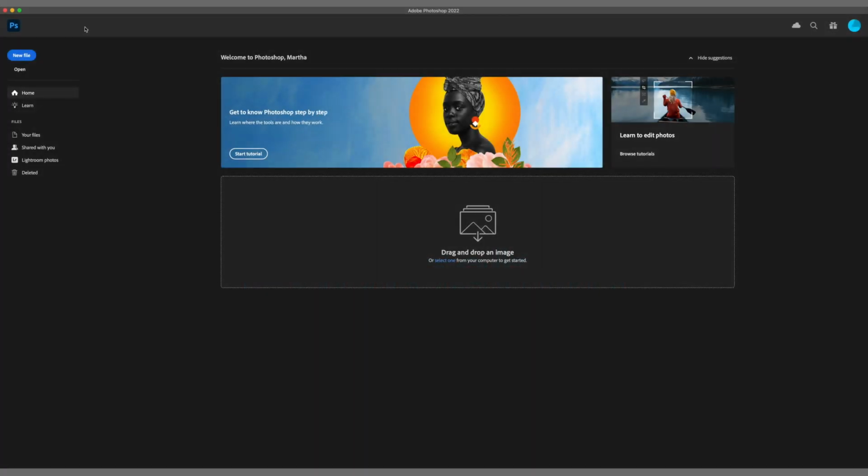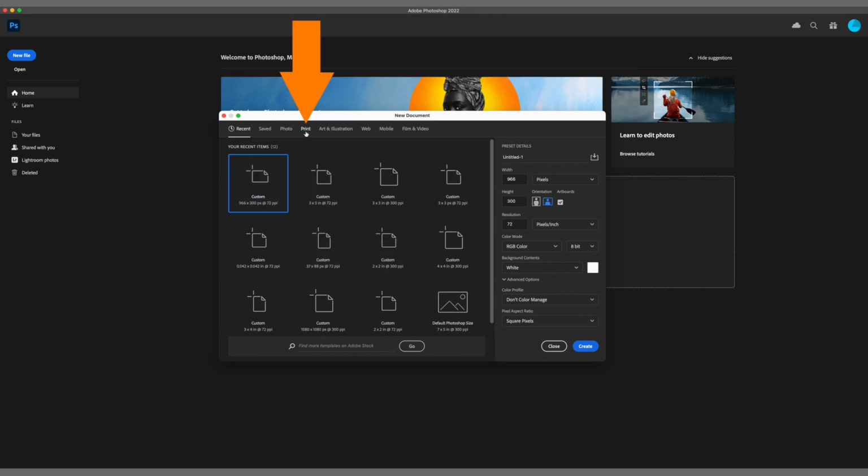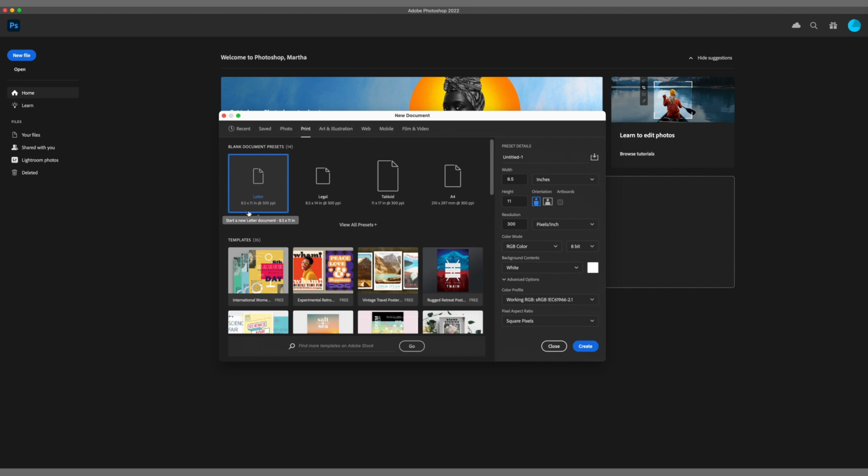To begin, open Adobe Photoshop. On the home page, click on New File on the top left of the window. Photoshop has some presets to help you choose what size file you would like to use. I am going to click on the Print tab and select Letter as a preset size. You can always customize your file size on the right side of the screen on the Preset Details window.